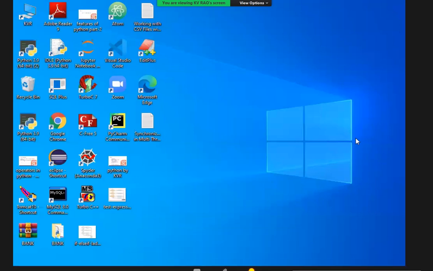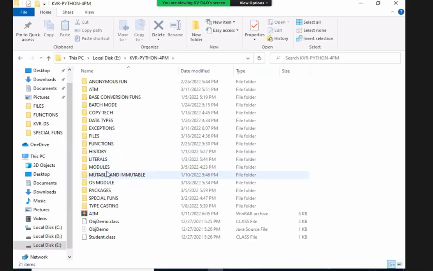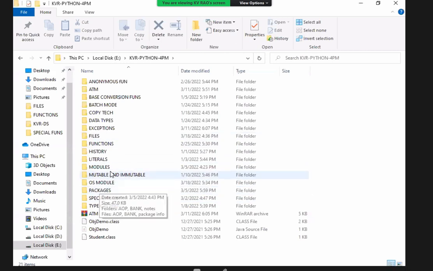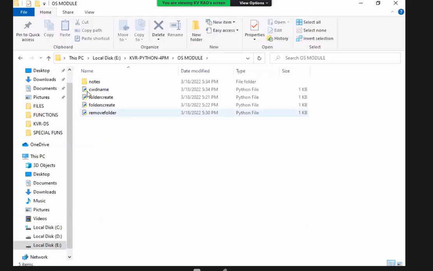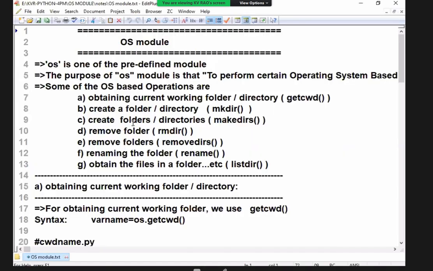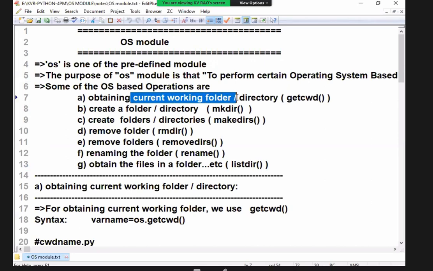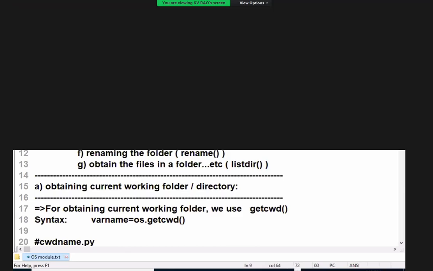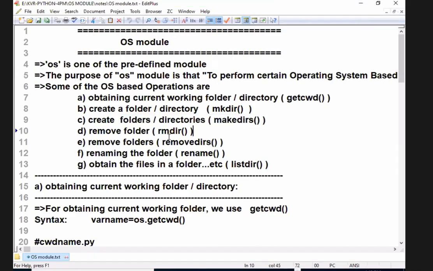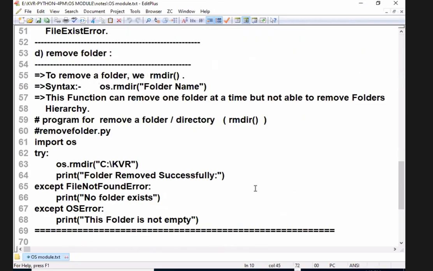Can you start now? OS module. Inside of that OS module, we already started with different functions. So we obtained the current working folder, created a folder, and a number of directories. There are directory hierarchies, and removing the directory. I hope I did not discuss it.